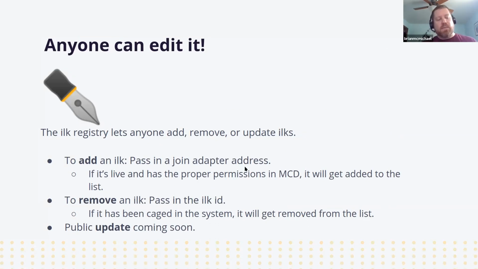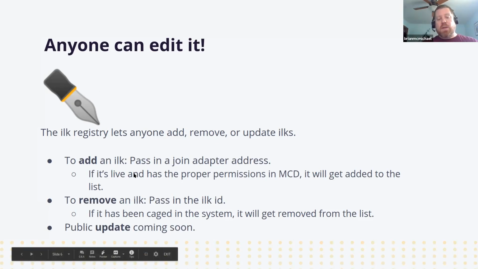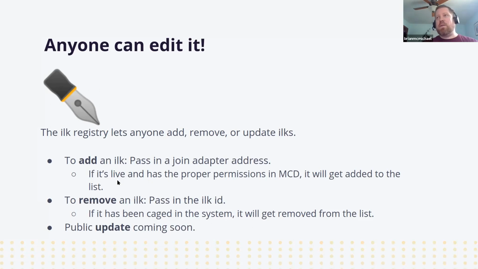That's the contract where you put your, say, Ethereum in, and then it stores your Ethereum while it's in your vault. If that join adapter is valid, if we've given it proper permissions within the MCD system, it does a bunch of require checks, and it will add that to the registry. If you try and create your own join adapter that doesn't have permissions on the MCD system, it will just fail and revert the transaction without adding it to the system.